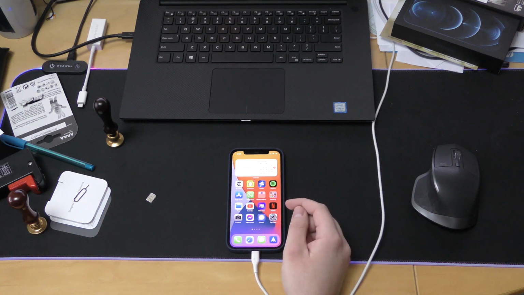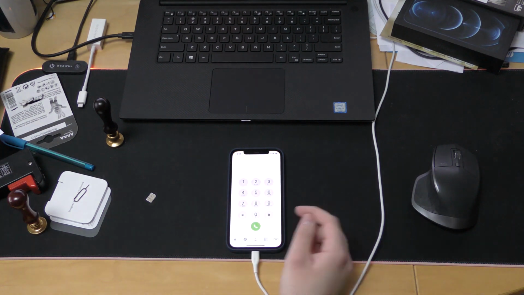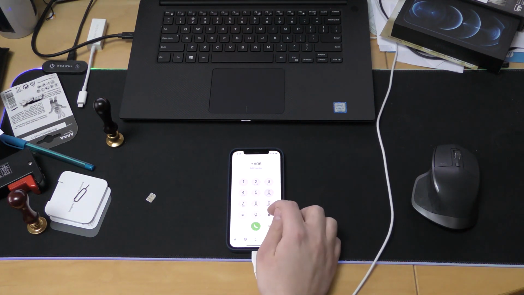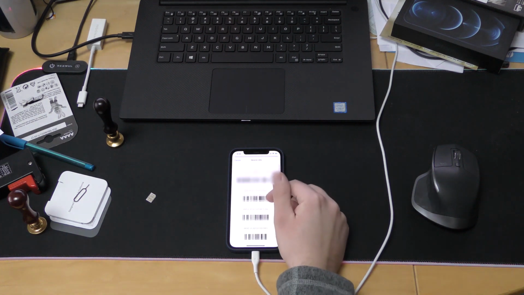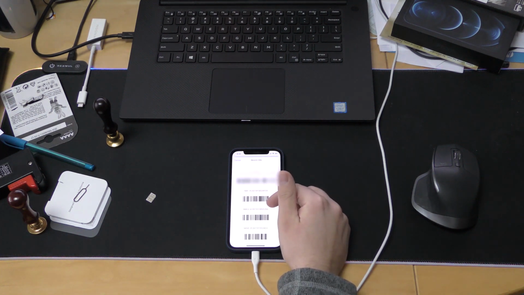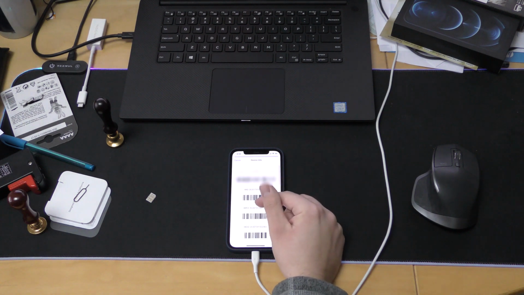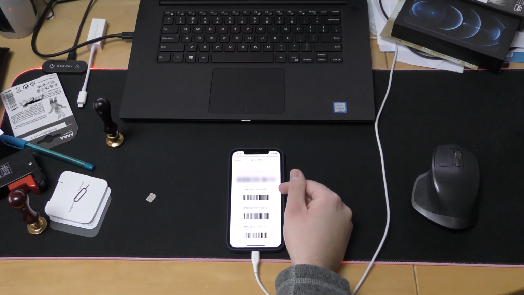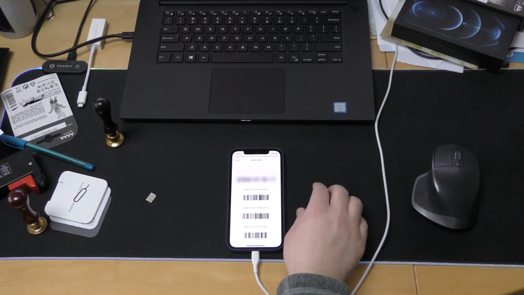First, what you need to do is get your IMEI number. To do that, you open up Phone, and then you enter *#06#. This pops up with a whole ton of information. What you really want is this IMEI, not IMEI 2, but IMEI. I would write down this number somewhere or take note of it. You're going to need it later.